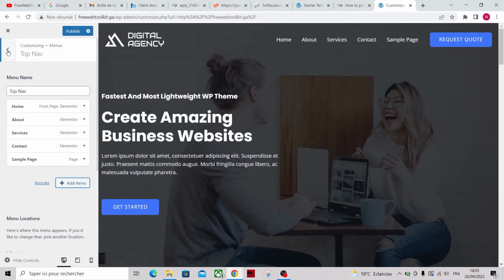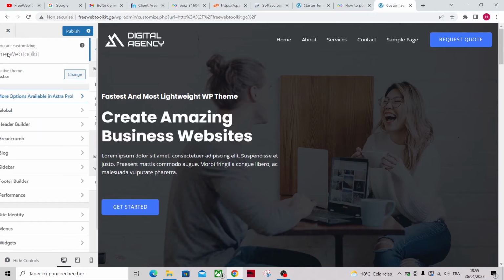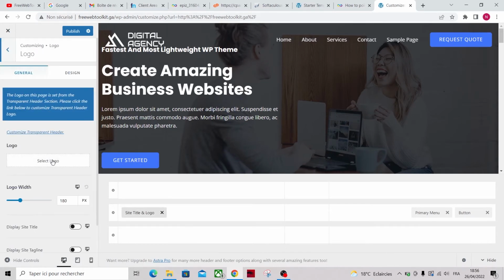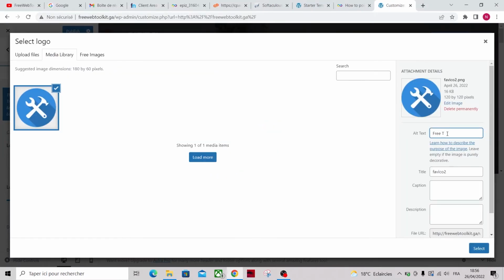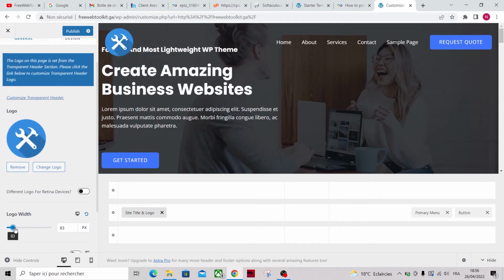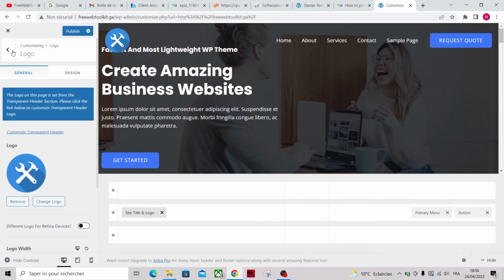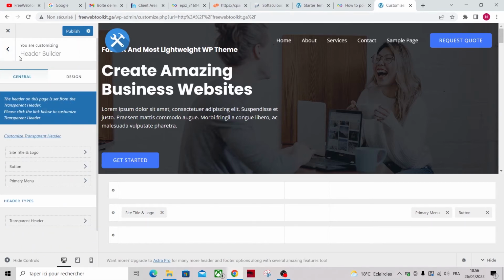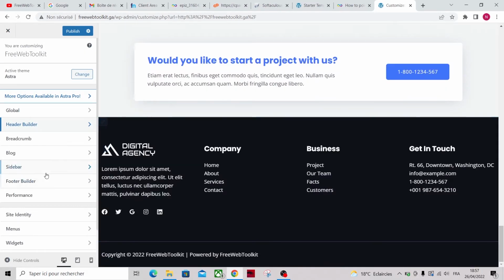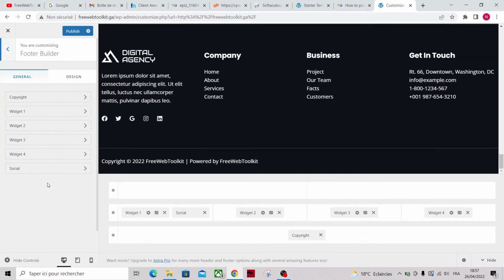Now let's go back and update, for example, the logo. Simply click on the site title and logo widget, and I'm going to select my logo. Let's resize it so it fits in the header. The process is the same for the footer. On the left sidebar, click on Footer Builder. You can drag and drop your widgets to the available places.